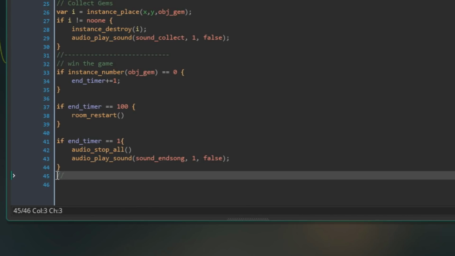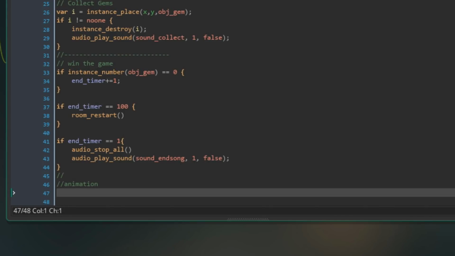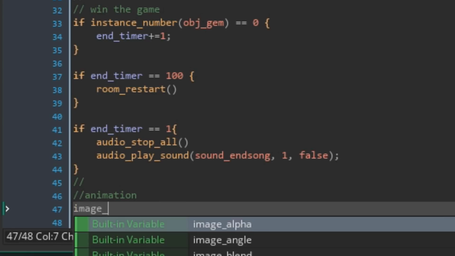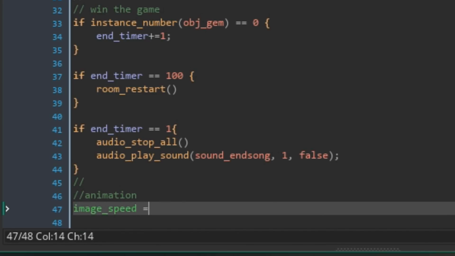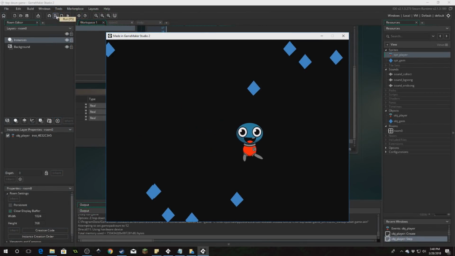And so here's how I'm going to do this animation. It's going to be really simple. I'm just going to set the animation speed based on the absolute value of the X and Y speed, and I'm going to modify that. So we control the animation speed this way. It's image speed. So we're going to set that equal to the absolute value of X speed plus Y speed. And I want to make sure that it's going to be way too fast, so I need to slow it down. So I'm going to multiply that by 0.05. I think that'll roughly do it. Let's find out. All right. So now we have an animation.